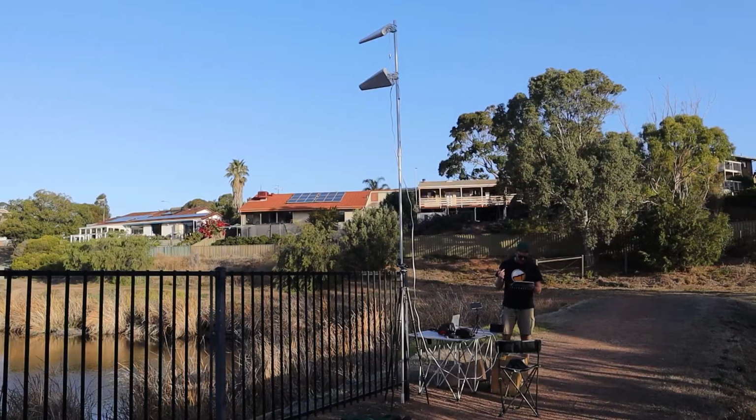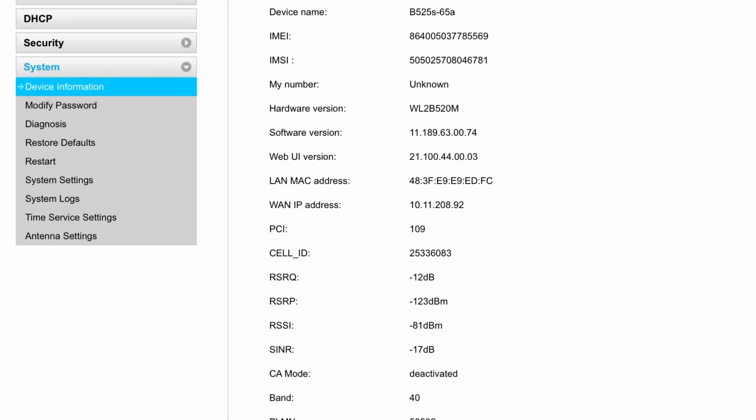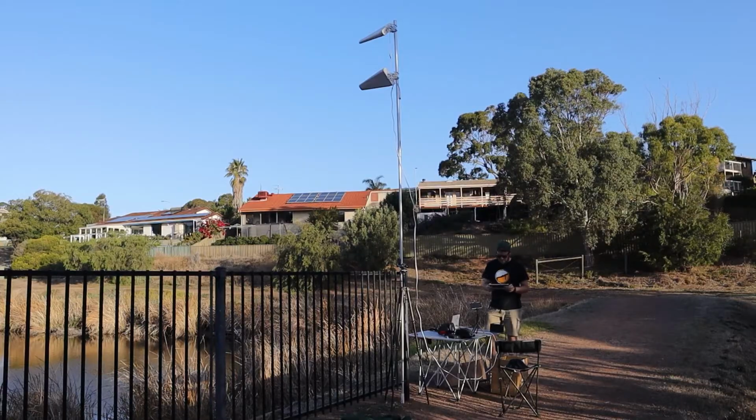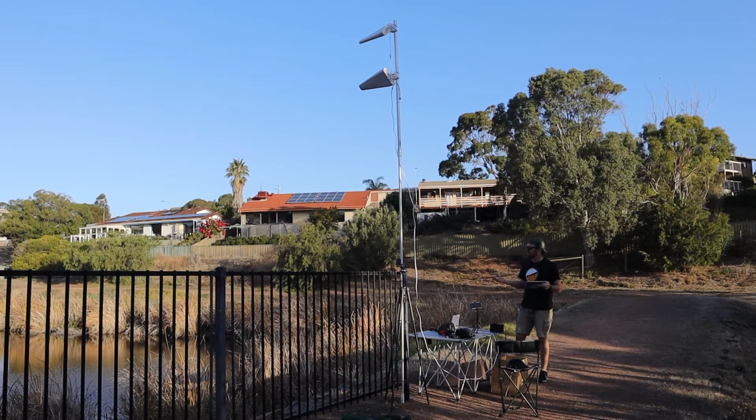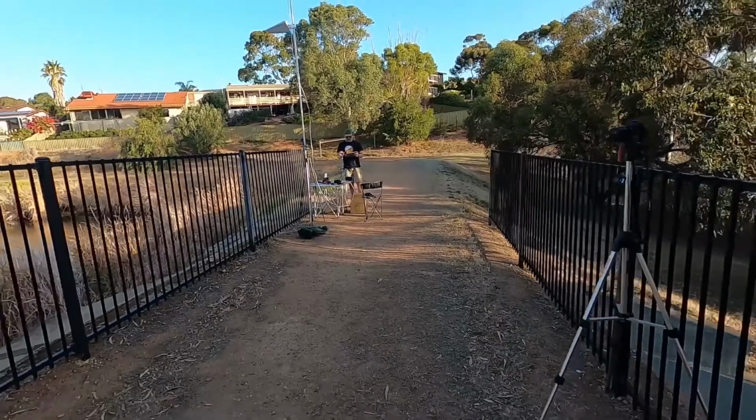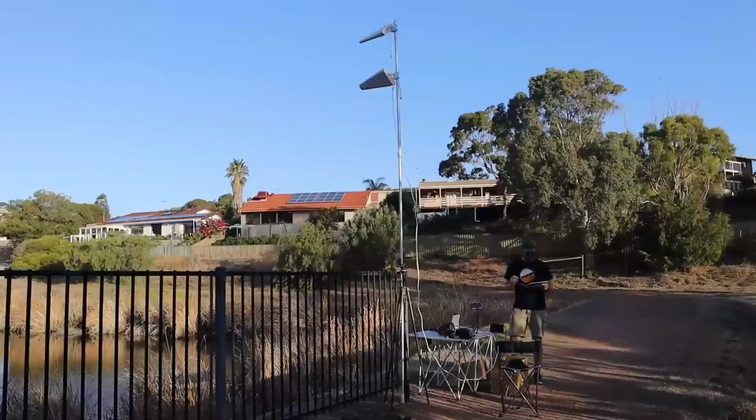If I just do the reading here, I took a screenshot as well, I'll just do it again. RSRQ is minus 12, not great. RSRP, that's the signal strength, minus 123. So that really is where the problem is. There's just no signal here at all. So let's go to speedtest.net and see what these customers can expect to get, or what I can get if I were to sit here, where I have my internet.